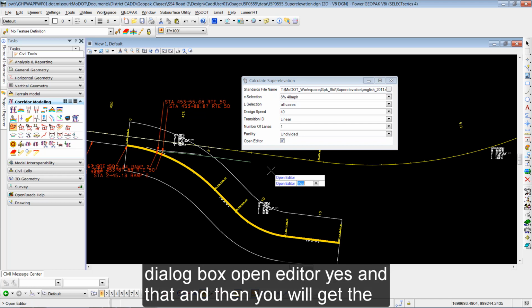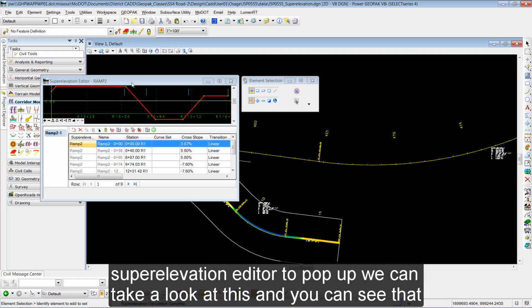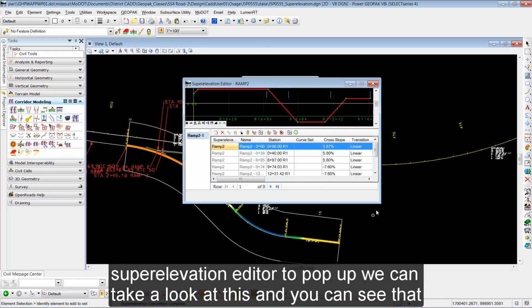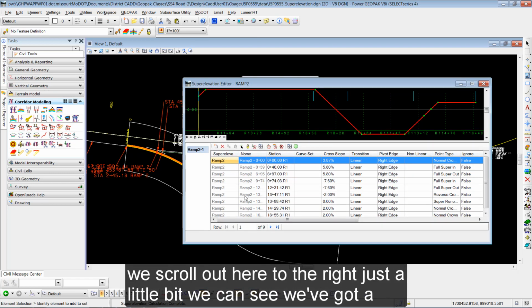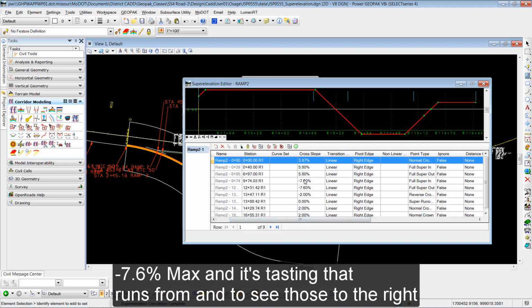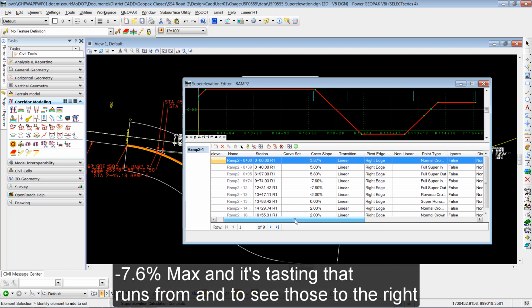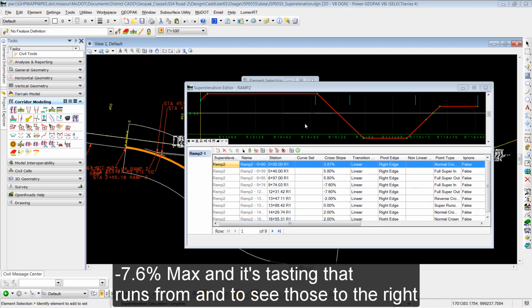So open editor, yes, and accept that, and then you will get the superelevation editor to pop up. We can take a look at this, and you can see that we scroll out here to the right just a little bit. We can see we've got a negative 7.6% max, and the station that runs from and to.